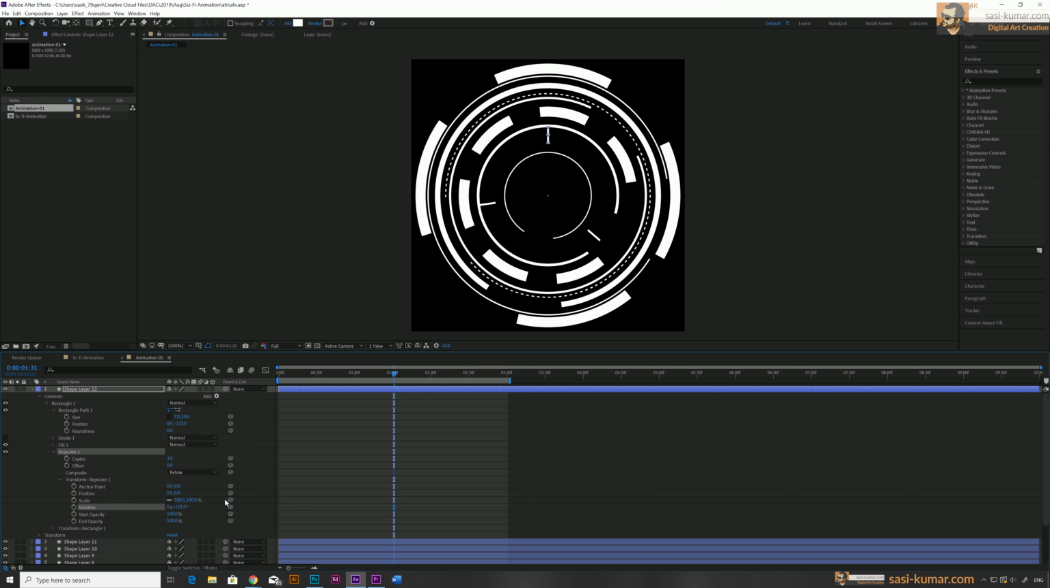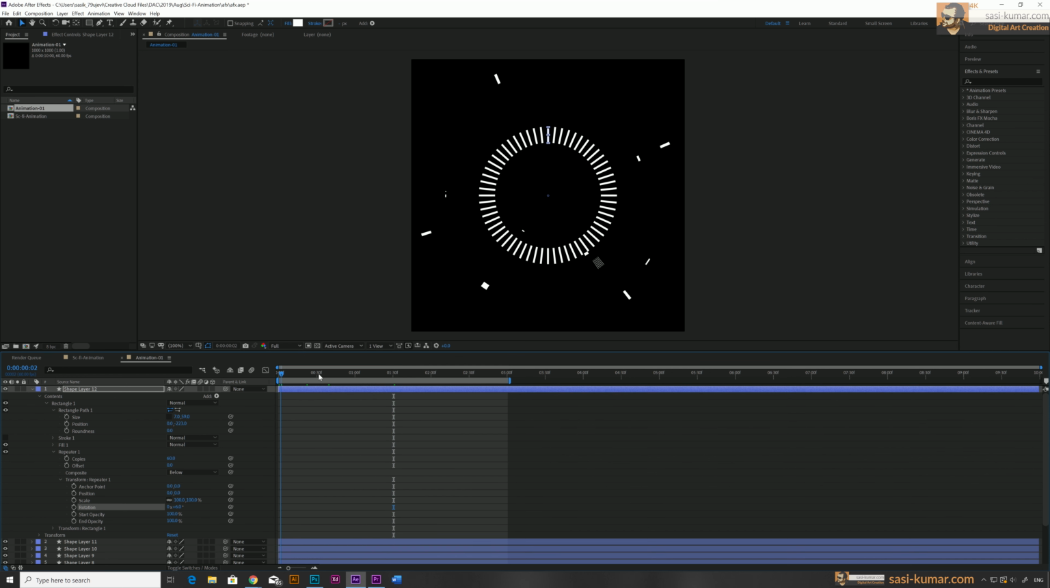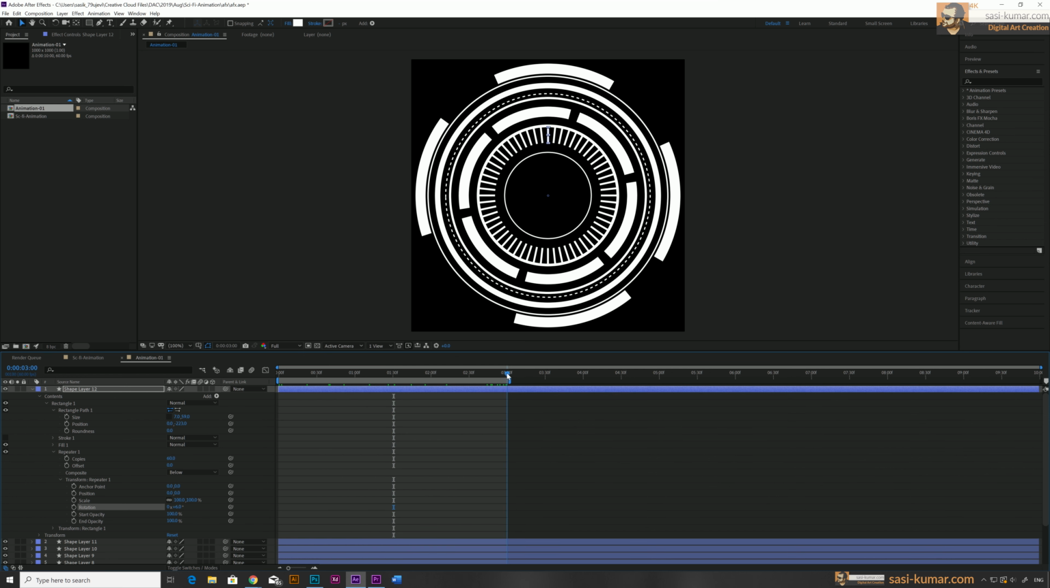First, how many copies? Maybe let's make 60 copies. So with 60 copies, the rotation will be 360 divided by 60, we go to the rotation in here. It's 6. Alright, so if you guys see now, we have this rectangle like this. So all we need to do is animate.